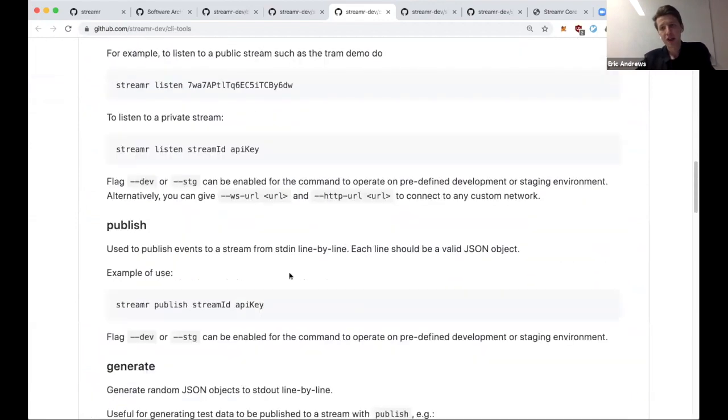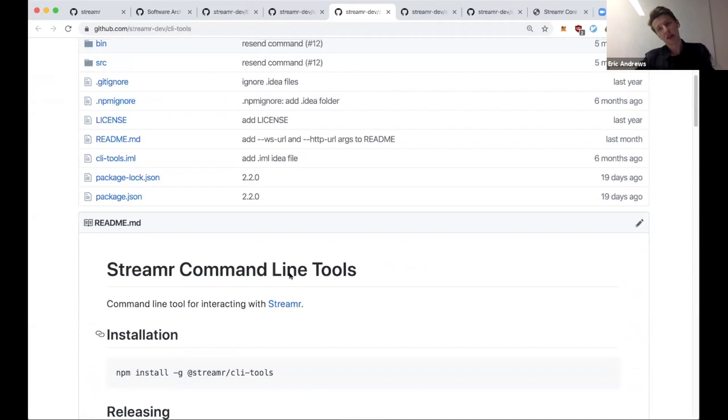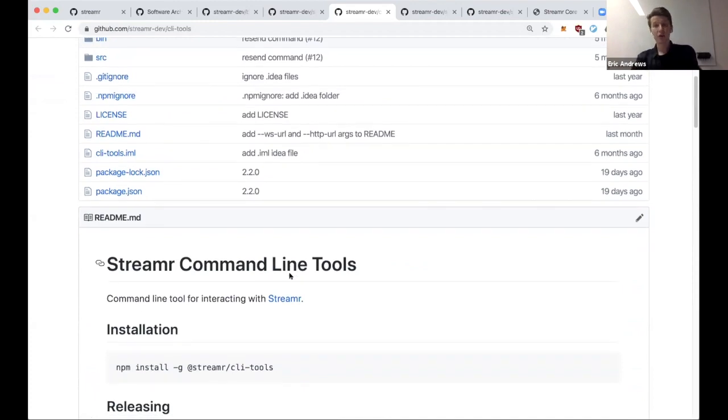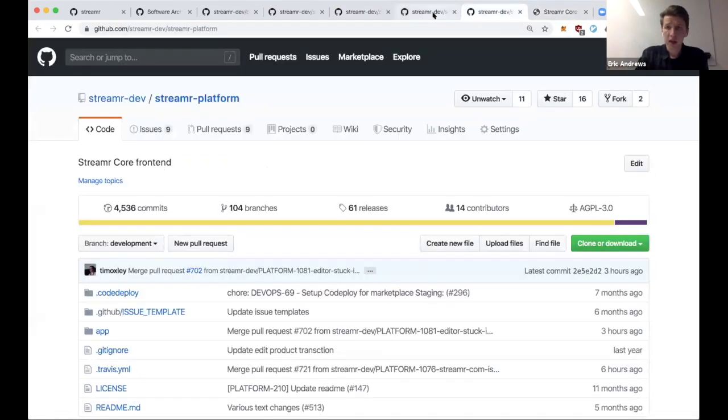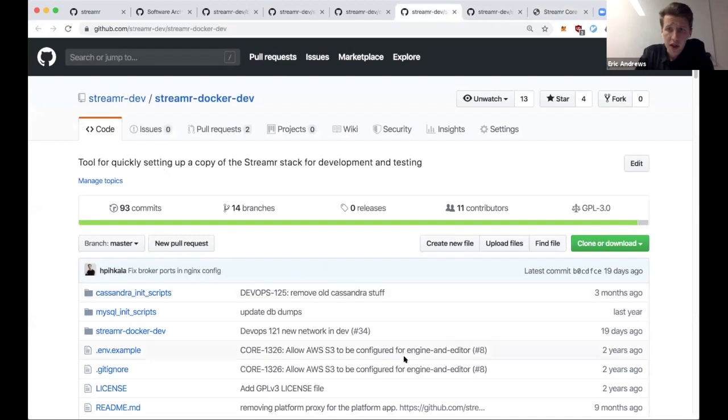I'm going to use this in the demo instead of the Streamr UI, which you might be more familiar with, which looks like this, with all the streams, canvases, and that sort of stuff. And yeah, I might as well jump into the demo now. I'll quickly check if there's anything interesting in the chat. Q&A, nothing at this point.